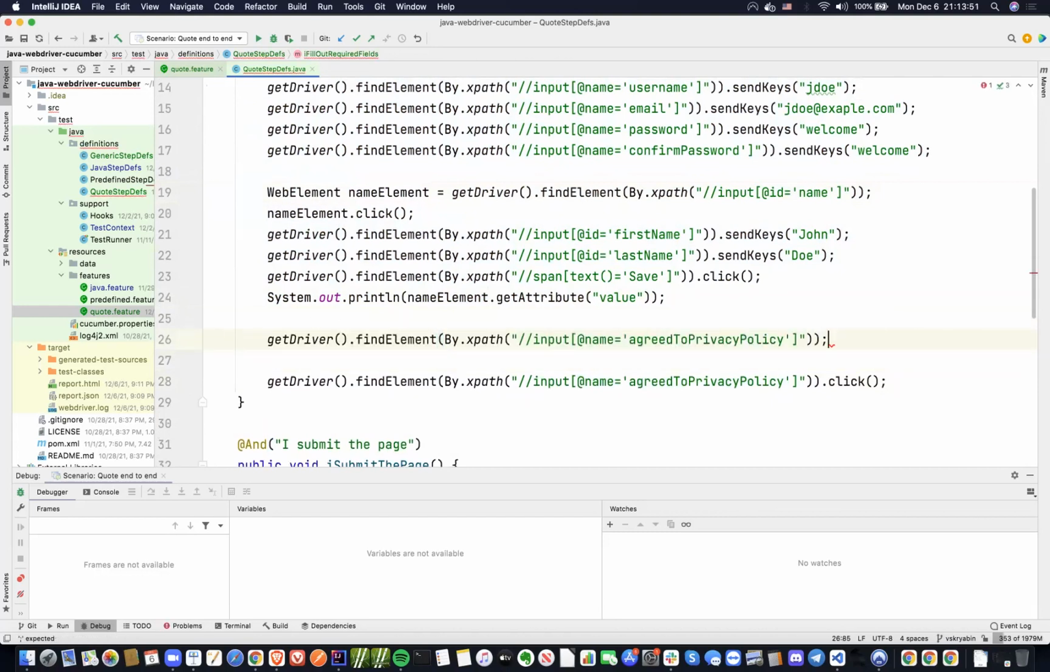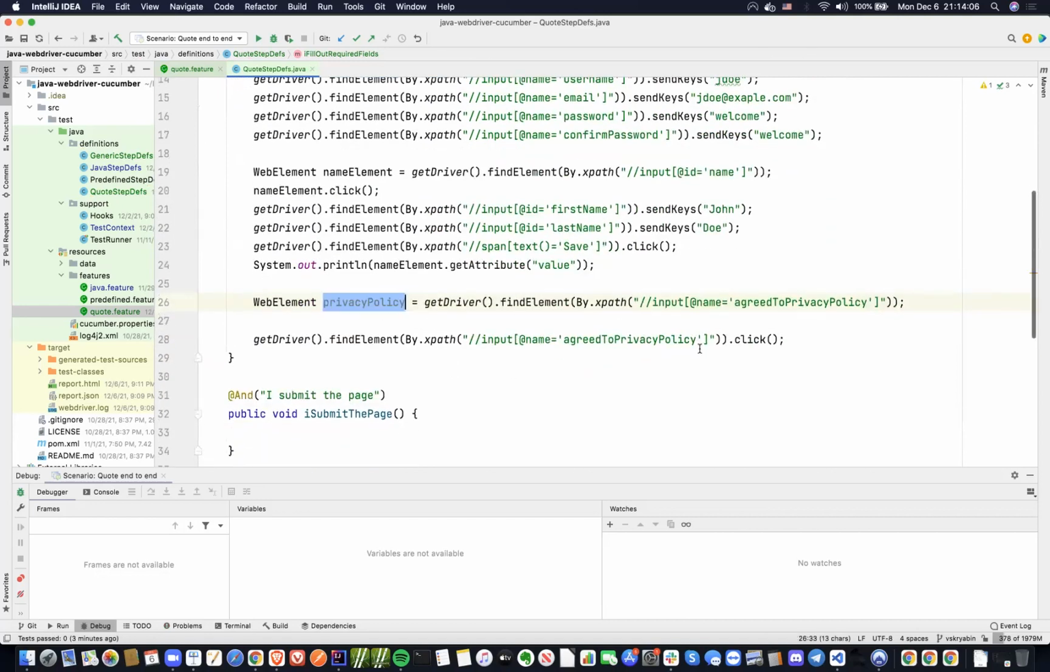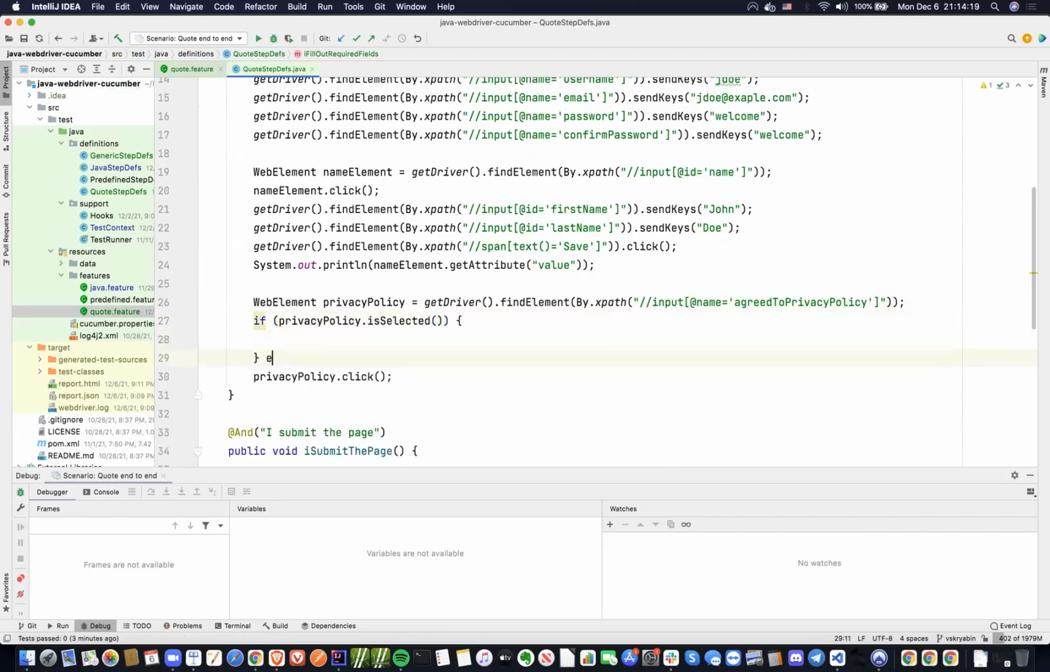You can definitely do the following. You can say WebElement privacy policy, right? You get the element, and then you say, before I click on it, I want to make sure it's not selected. So I say if privacy policy is selected, I don't click on it. Otherwise, I would click on it, right? Instead of having an empty block, you can also reverse this.